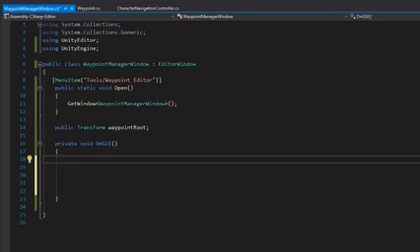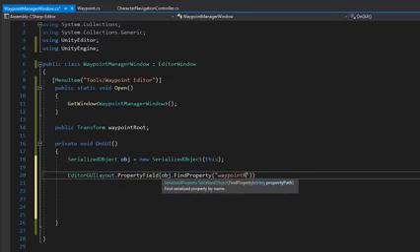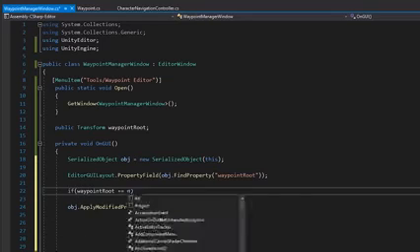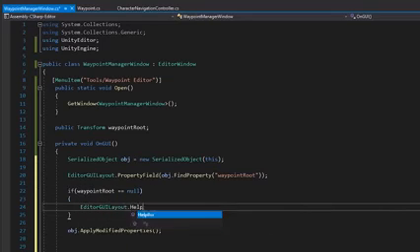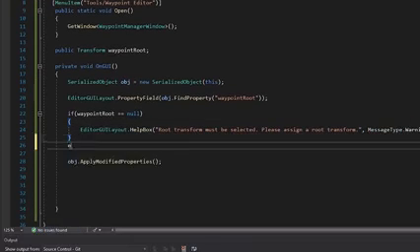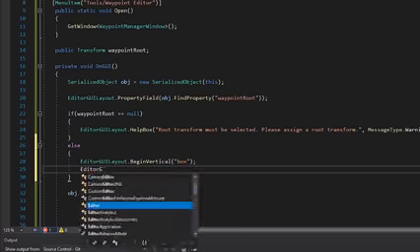And on GUI, let's create a serialized object for the window so we can easily draw its properties. Then let's create a property field for our waypoint route and make sure to apply the modified properties. And let's add a message to make sure it's assigned. If it isn't, we'll create a help box message. If it is, we'll create a method called drawButtons, which will enclose in a vertical layout.